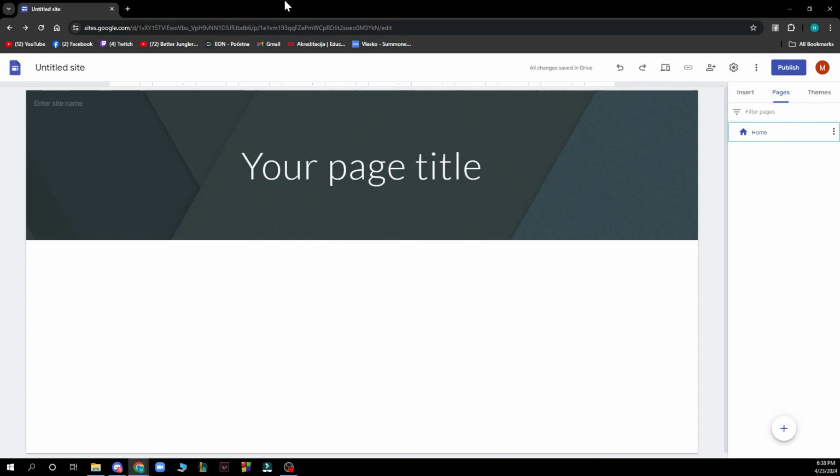Well, sign in to Google Sites. To start creating your blog, you will need to sign in to Google Sites using your Google account. Then choose a template. Google Sites offers a range of templates, and then you can just name your blog and start your blog there.